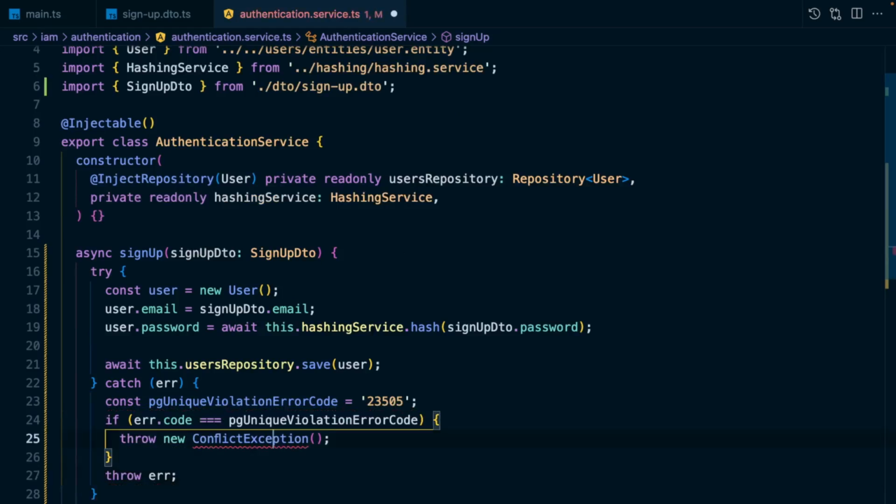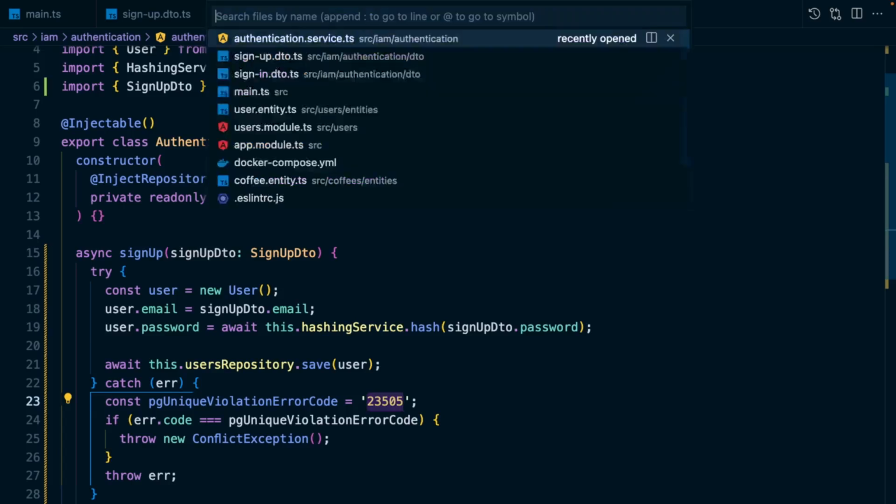Note, as a best practice, ideally, we should have declared the PG unique violation error code constant in a dedicated file, so it can be reused elsewhere in our codebase. But just to keep things in this lesson simple, we'll leave it as it is for right now. With signup wrapped up, let's move on to the sign-in side of things.